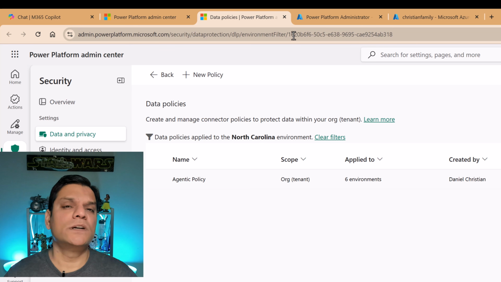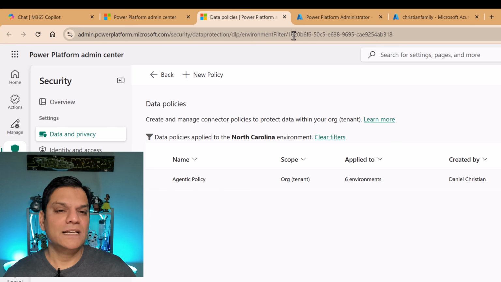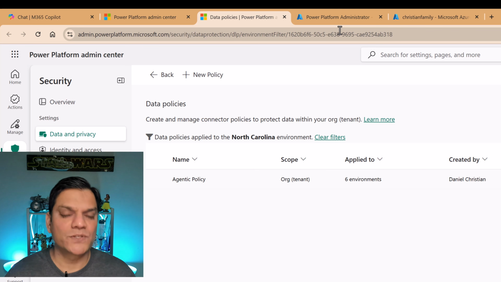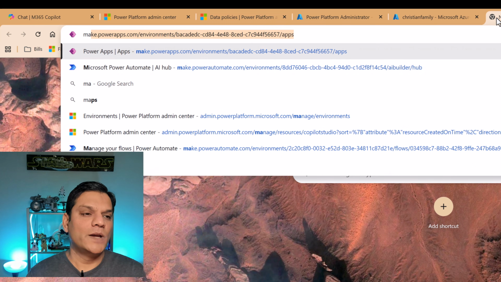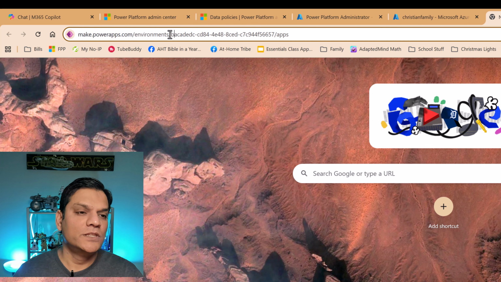So say in the future, somebody comes and asks you, hey, can you quickly tell me which data policy this environment is tied to? You'll be like, sure, I can do that. Just give me the GUID of that environment. And that GUID can be found so easily. Anytime you go to any Power Apps or Power Automate or Copilot Studio, you can go ahead and grab that URL. And I'll give you an idea. If I just go out to my make.powerapps, see, even this random one, it picks up and gives me this URL. So I can just go ahead and grab that one.